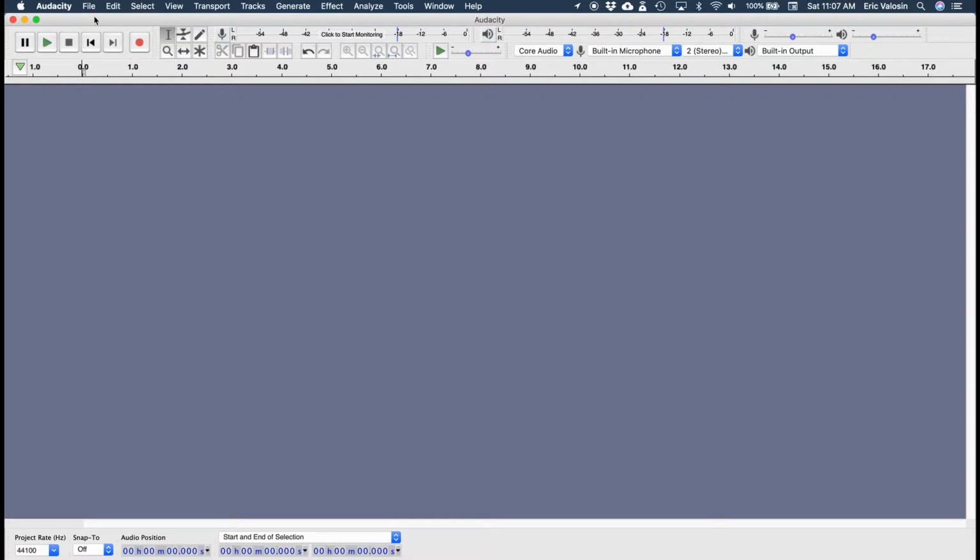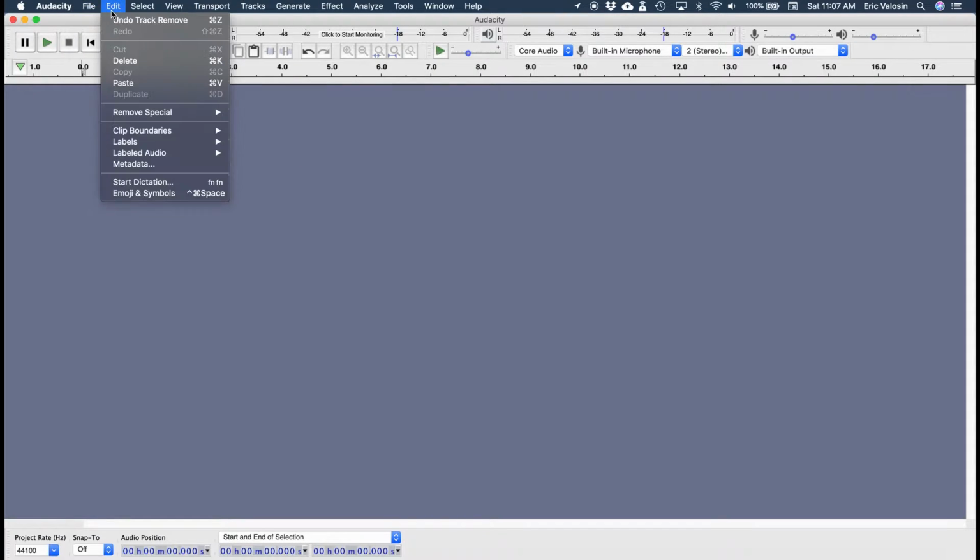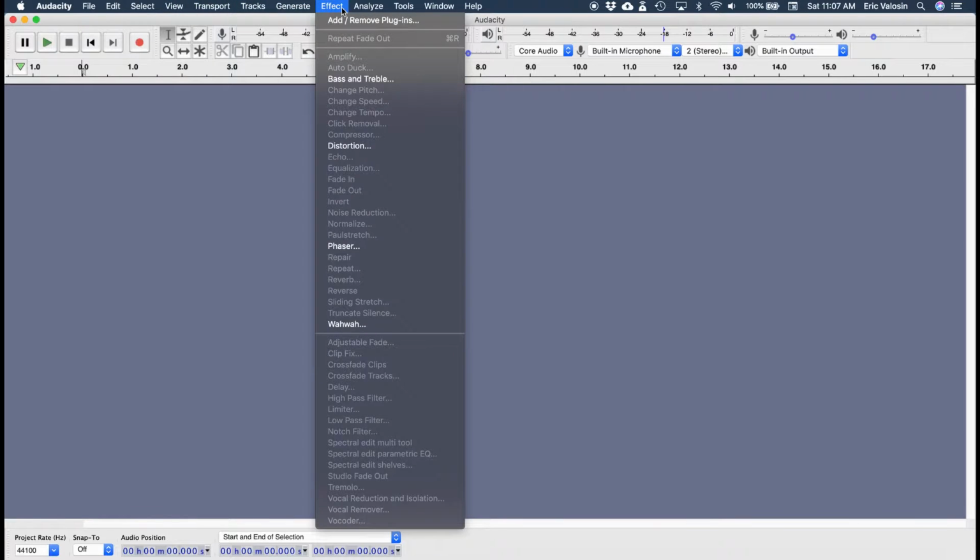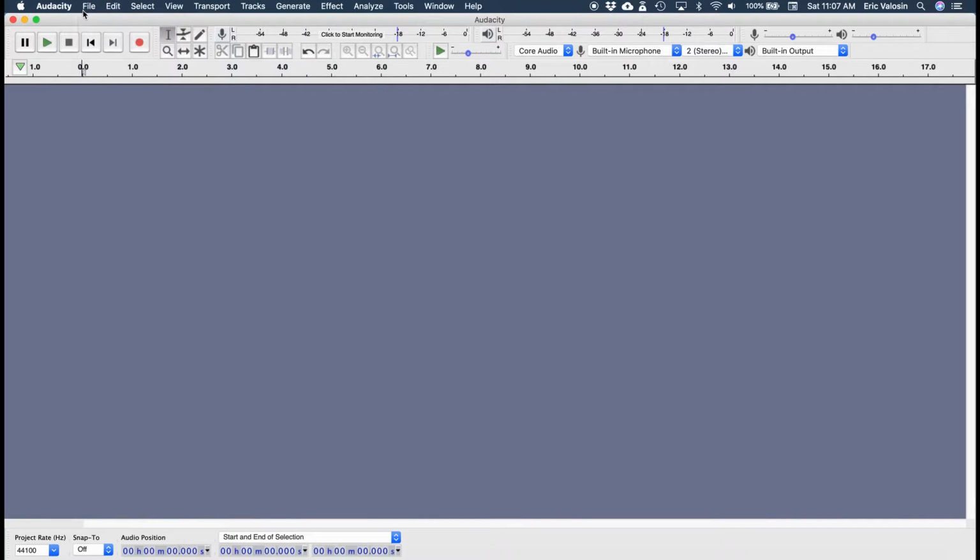So here we go. Of course, up top you'll see all of the traditional menus that you're used to seeing in most programs. And then here you will find what's known as the transport. This essentially is your playback controls and recording controls. Here you have your tools for selecting and editing tracks once we've either recorded or imported them. And then you've got tools for editing down along the bottom.